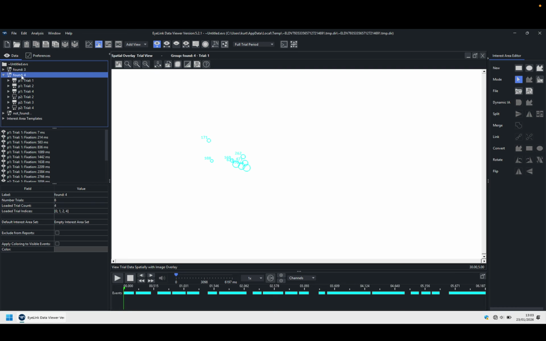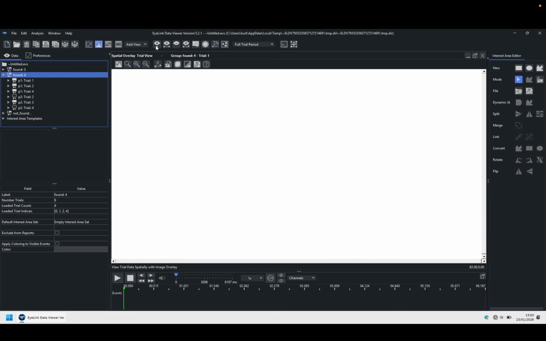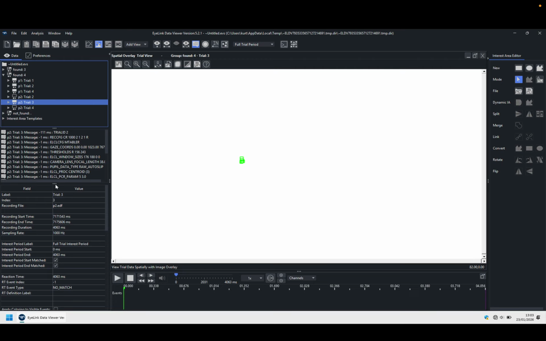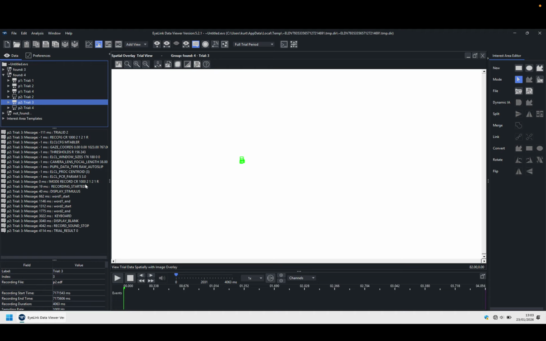For this group of trials, I can see the audio time point messages. Word 1 start, word 1 end, word 2 start, word 2 end. I can use these messages to find out what eye movements were made at that time by creating interest periods.